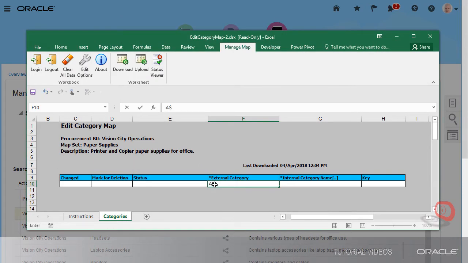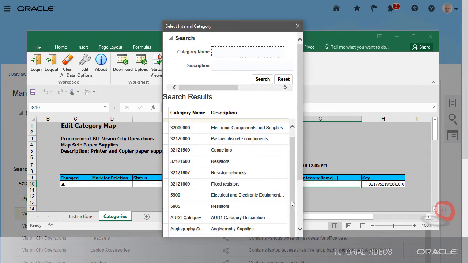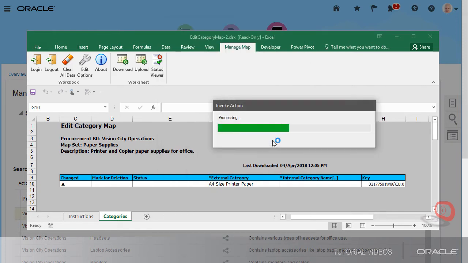The external category column corresponds to the category names from the supplier. In this case, I'll enter A4 size printer paper. Notice that the key field is automatically populated. The internal category column corresponds to the existing values used in self-service procurement. I'll double-click in this cell and select Office Supplies as the internal category. This completes adding one row.